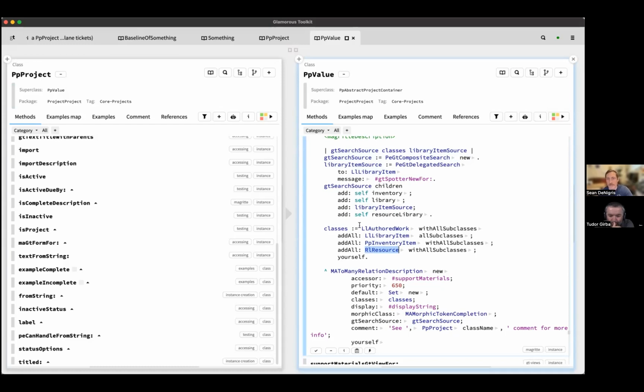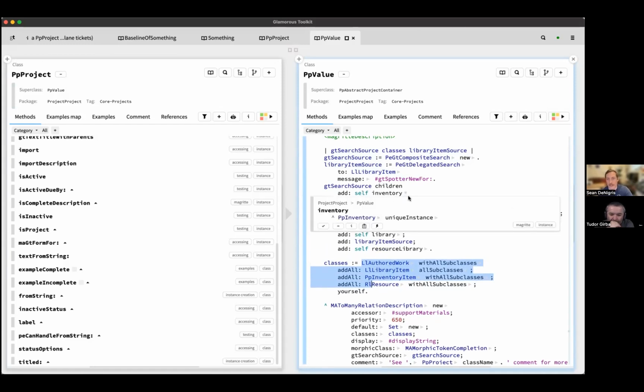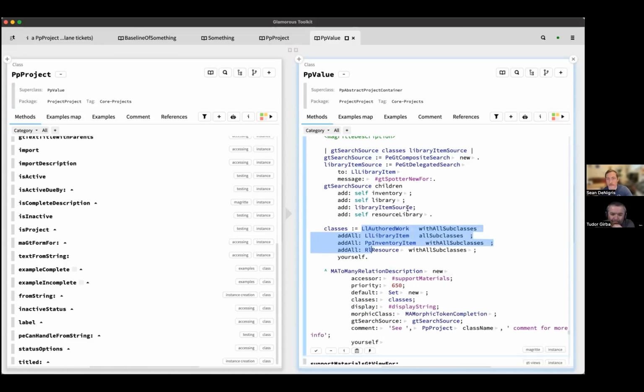So what it's saying is that this spotter might find or create any one of these things. And the places you're going to look are the inventory, the library, and this one here is just to create new library items, because there's no repository for it. There's no database of library items. And the last one is the resource library. So what this uses, sorry, go ahead.